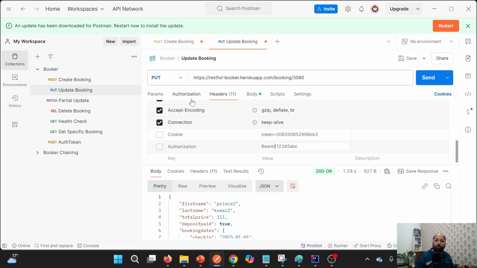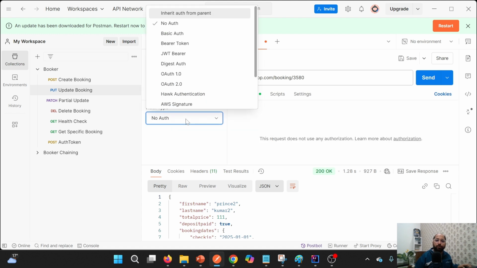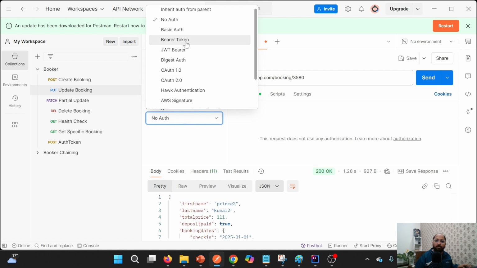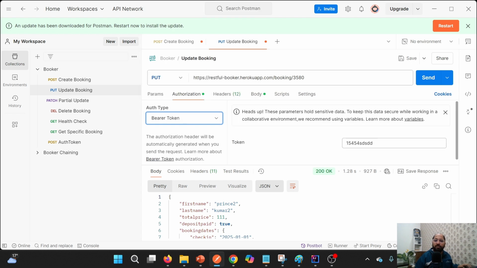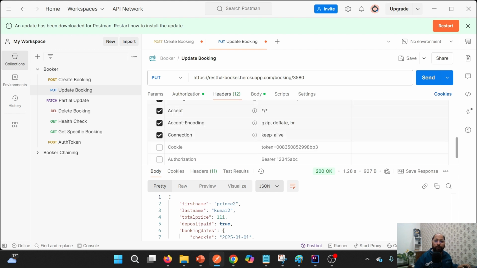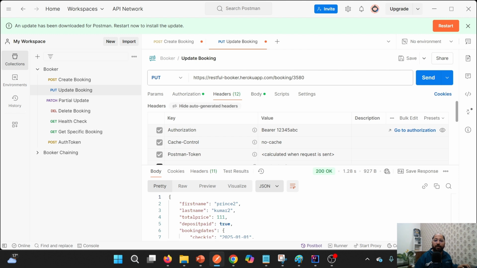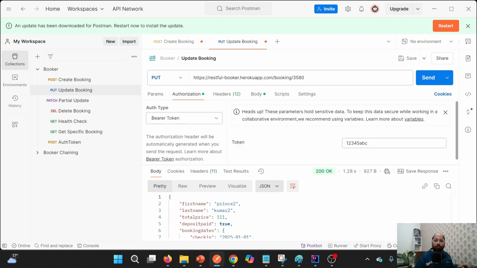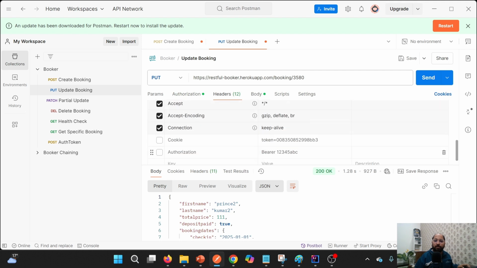Another way is we can go to authorization, and if we are sure that it is going to be bearer as a prefix, we can select bearer token and simply provide the key here, 12345 ABC. It will also look like this, but if I go to headers now, I'll see one authorization header and it has already prefixed bearer in front of it. So if we are sure that it is going to be bearer, we can select it from the authorization section. If we are not sure, we can manually add the authorization header and insert the prefix.